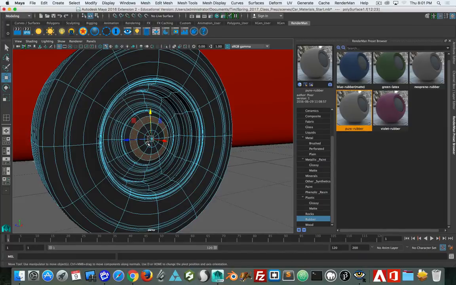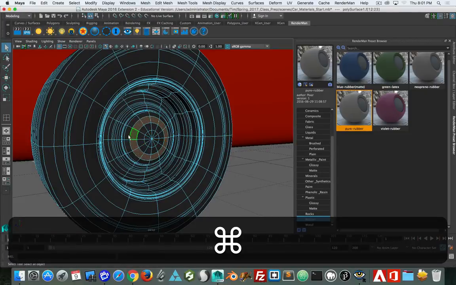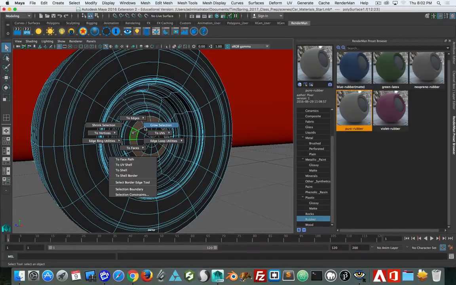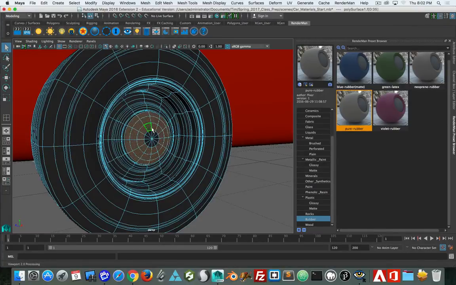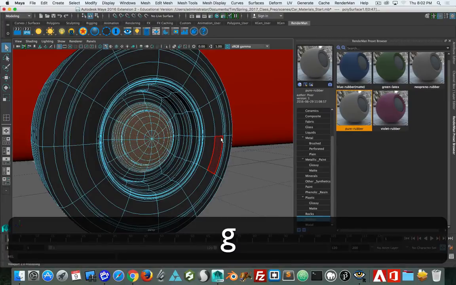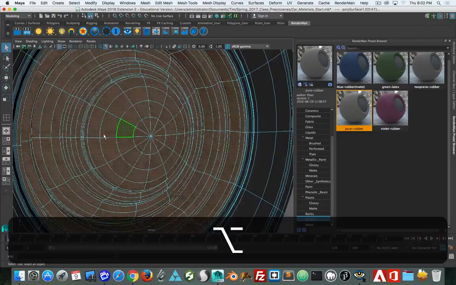And then I'm going to grow this selection. So I'm going to Command right click, and I'm going to select Grow Selection. That's Command right click. On Windows, I would assume that would be a Control right click. But Command right click, Grow Selection, and you can see that it now has selected the face loops on either side of the initial one. And then if I hit G on the keyboard to repeat the last action, it will continue to grow my selection, which for me is the easiest way to select a bunch of concentric face loops.